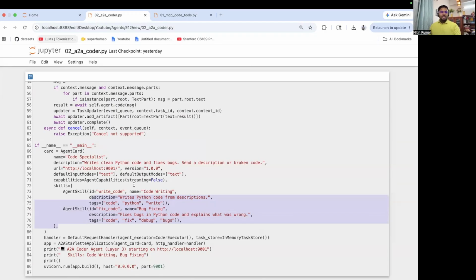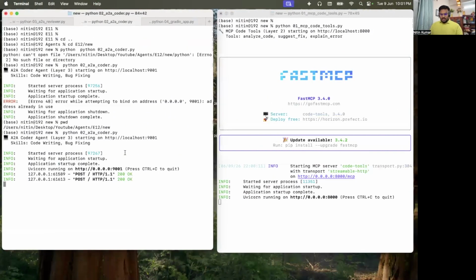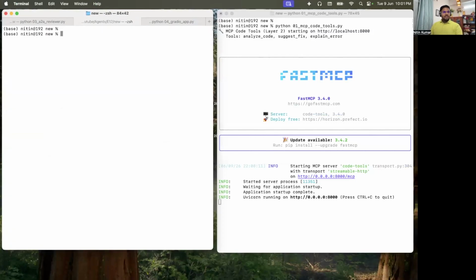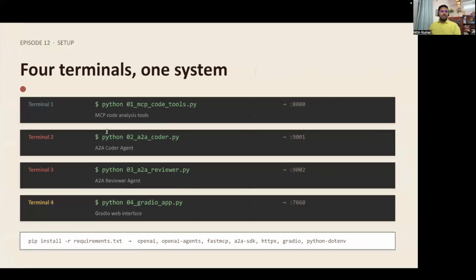It will run on port 9001. So I will start it, and I will run it again just to be sure. So A2A coder. Now my A2A coder is running. My MCP is running with three tools. My coder is running with two skills. Okay, my coder agent has two skills. Now let's go to the next part.